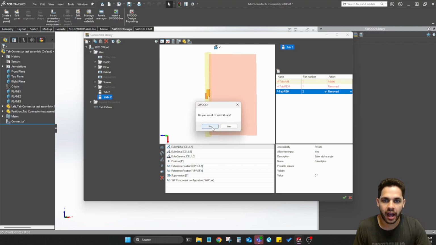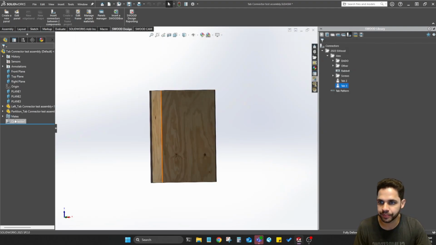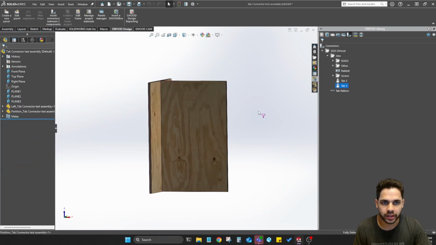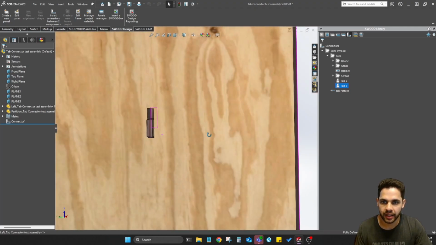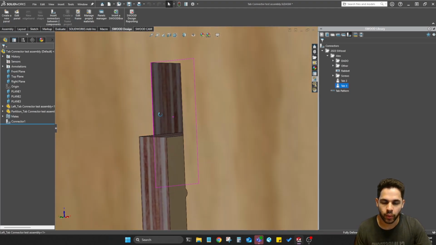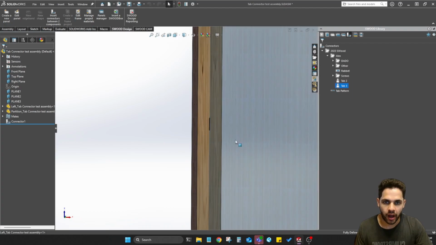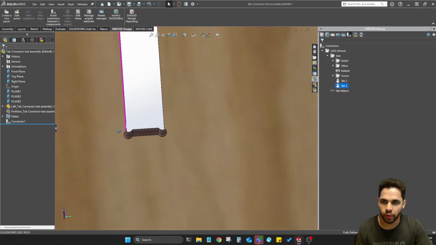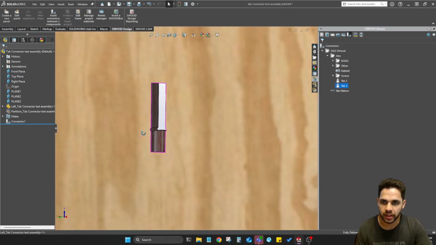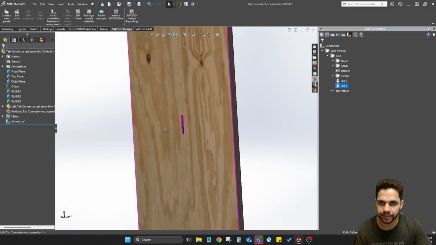Do you want to save the library? I'll select yes. We'll delete this connector and we're going to drag this tab over. And look at that, boom. We have that on that backer panel. That void has been machined out and it's looking like everything's oriented in the right direction.